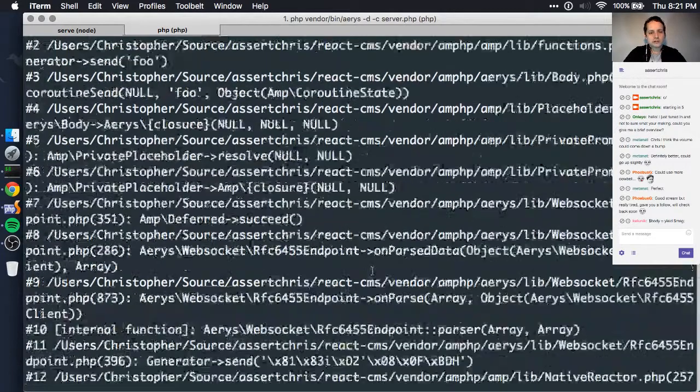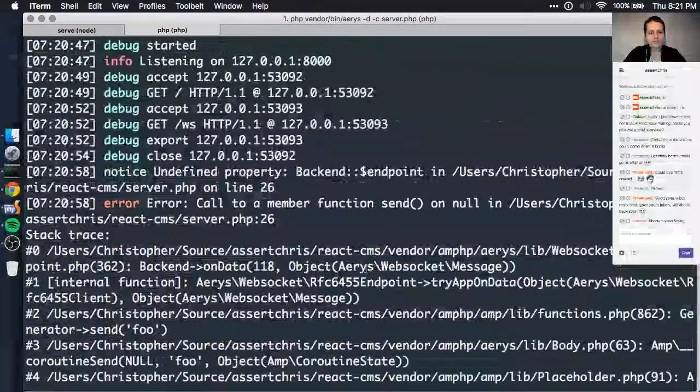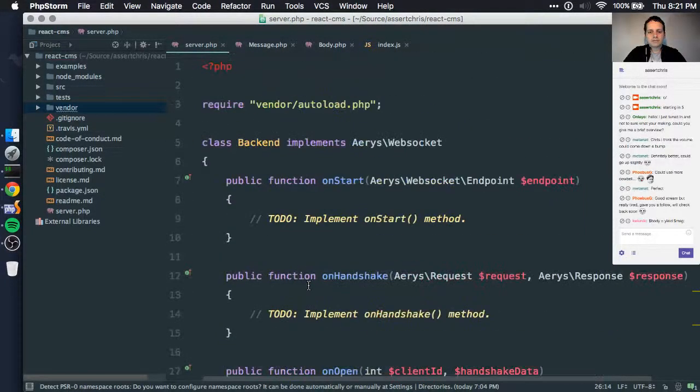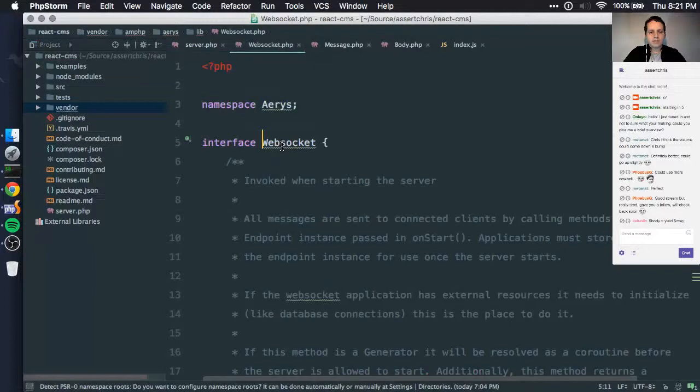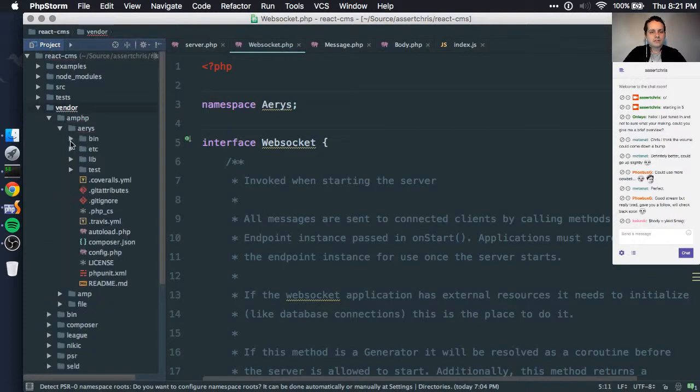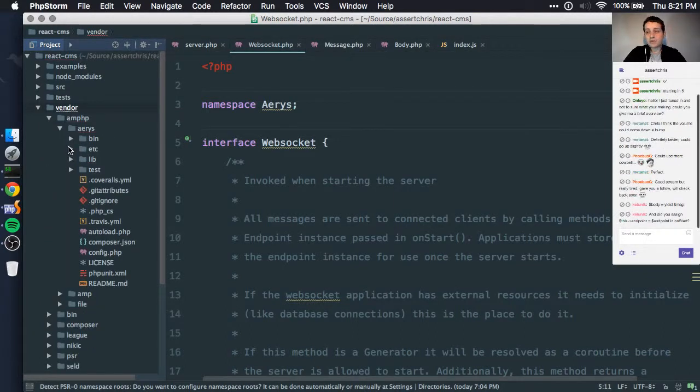Yes? No. Still have an error. What am I doing wrong? Send on null. That's interesting. Okay, let's go back in here. In fact, let's go into vendor, because I'm getting send on null, which means this endpoint.